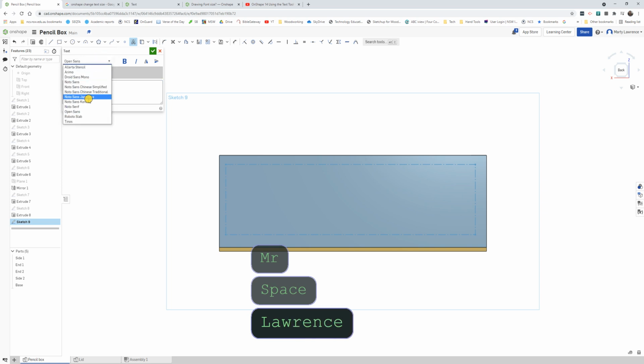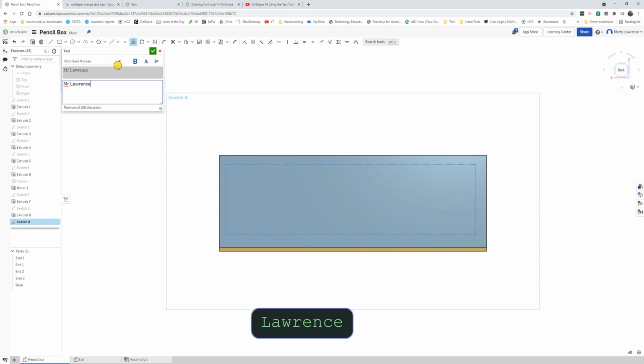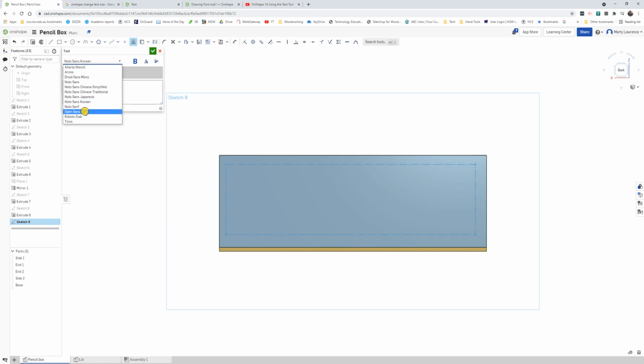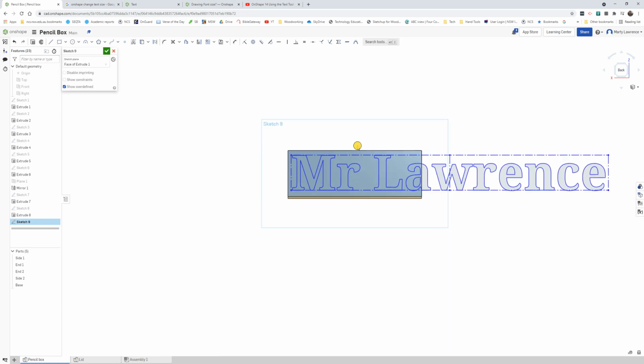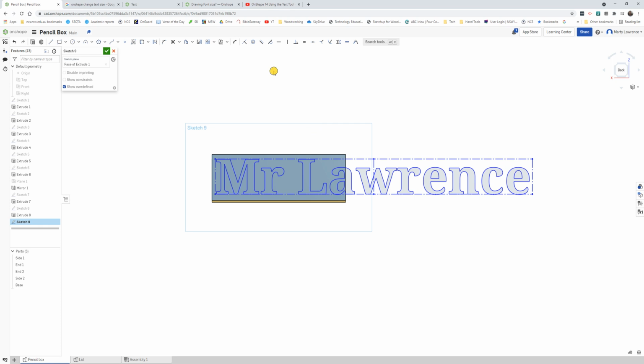So we've got a few fonts that we can choose from. It's up to you what you choose. And you can choose bold and italics and that sort of thing. It gives you a preview of what it's going to look like here. And I've forgotten the one that I liked the look of before. That'll do. And tick. And there you go. It's placed my name, albeit way too big.